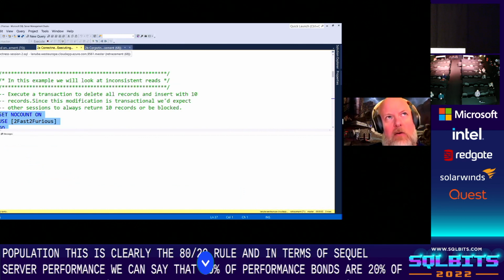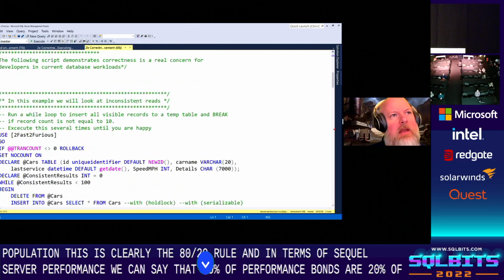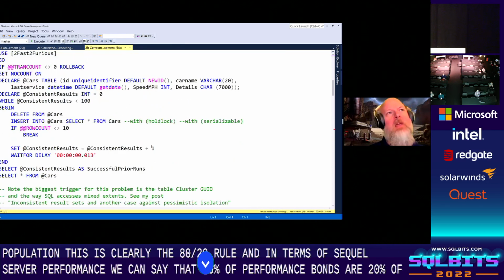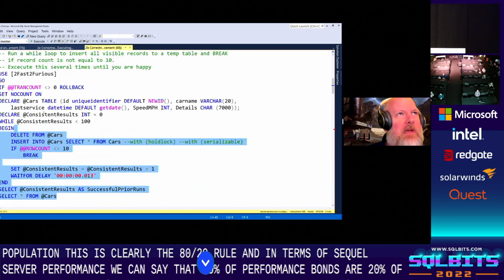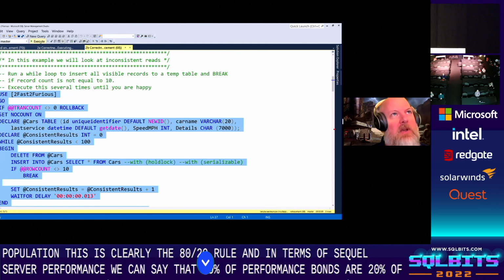So that's now looping around. And in the next session, we've got something very similar. So we've got a loop again, and we're deleting from a table variable here, just to clear it out so that we can then insert anything from the cast table into this table variable. We're going to see how many rows we got. We would expect 10 because we're either going to be blocked or we'll get 10 records. That's what the transaction isolation should be doing here. Okay, so we're going to run this and see what happens. If we don't get 10, we're going to get a break in the execution.